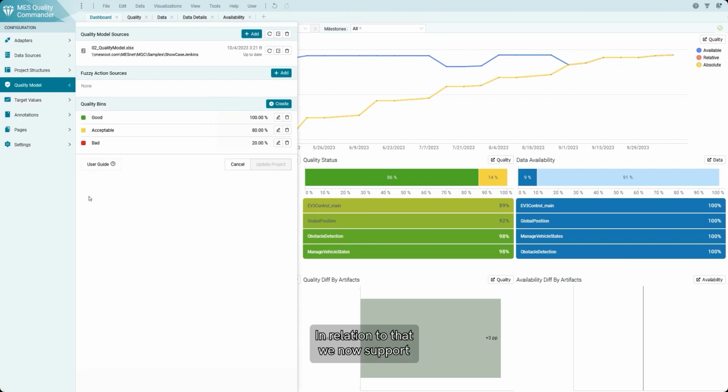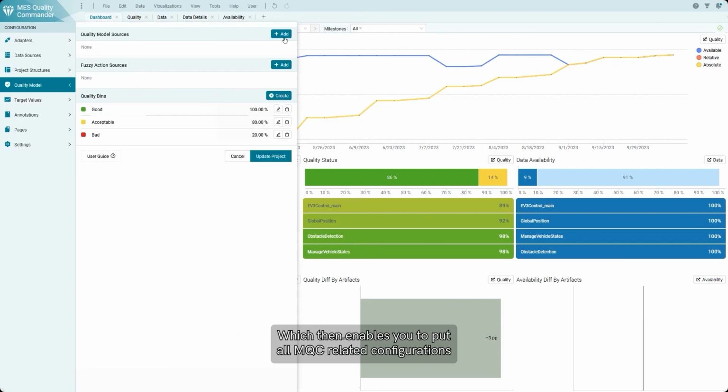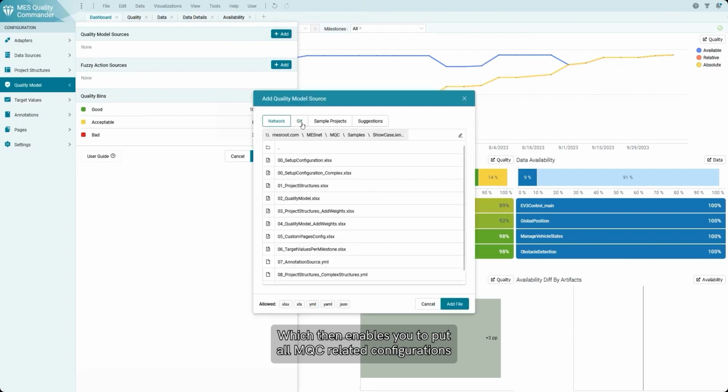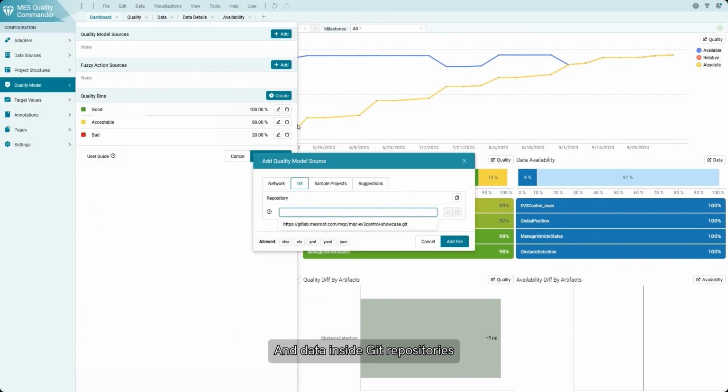So in reaction to that, we now support the loading of configuration files directly from Git, which then enables you to put all MQC-related configurations and data inside Git repositories. When adding a new configuration source, like I do now, I have the new Git tab here, and I can select existing Git repositories that are already used inside the project, which is here our showcase Git data source that is used already.